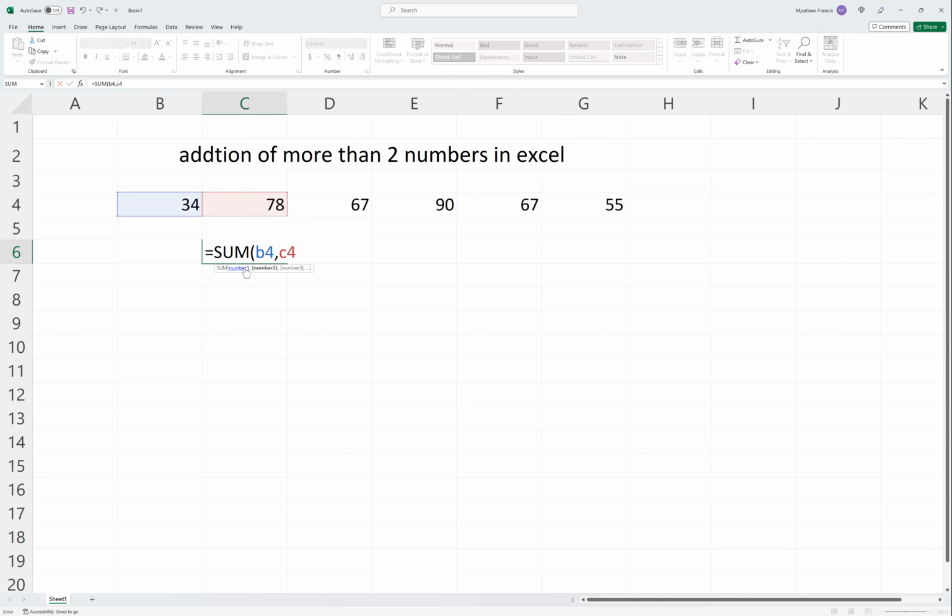Then after, go ahead and put a comma, then you go to the third value, which is D4. Then comma, put another value, which is E4. Comma, put another value, which is F4. Then comma, put another value, which is G4. Then after, when each and everything is done, you have to close the bracket.